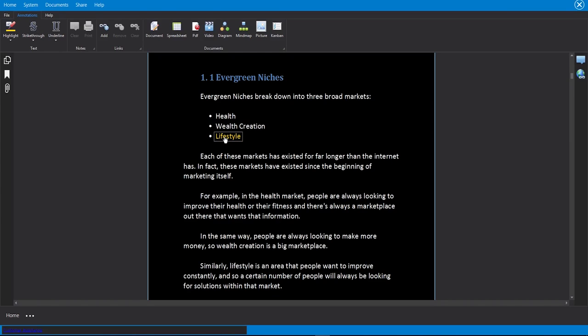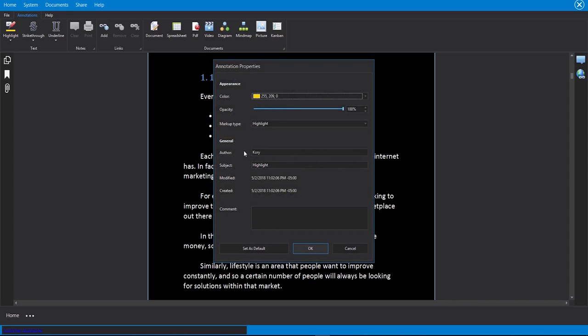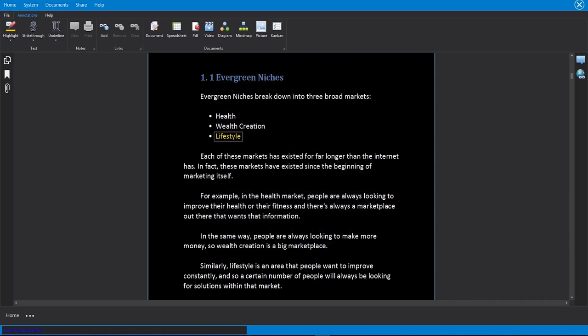But now I can add properties to it. So if I right click on that, I can then go to properties. And from here, we can adjust the color if we wanted to. But I can also add comments here. For example, I can say check links for lifestyle niche blogs and then click on OK.